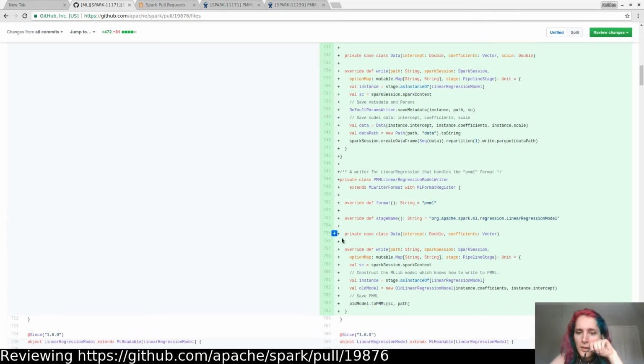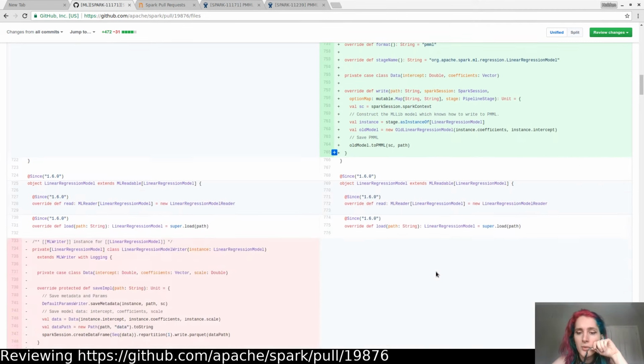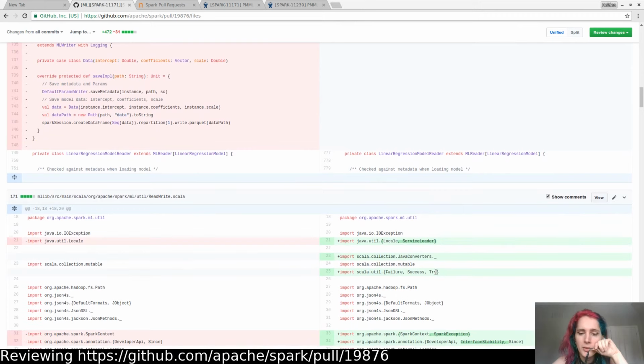And then we've got PMML, and fundamentally we just go ahead. We get the old stage, we cast it, and then we call the toPMML on it. This isn't great. Eventually we're going to want to move the PMML code over, but we can do that once we finally do that for all of the rest of the places where we use the old MLlib libraries.